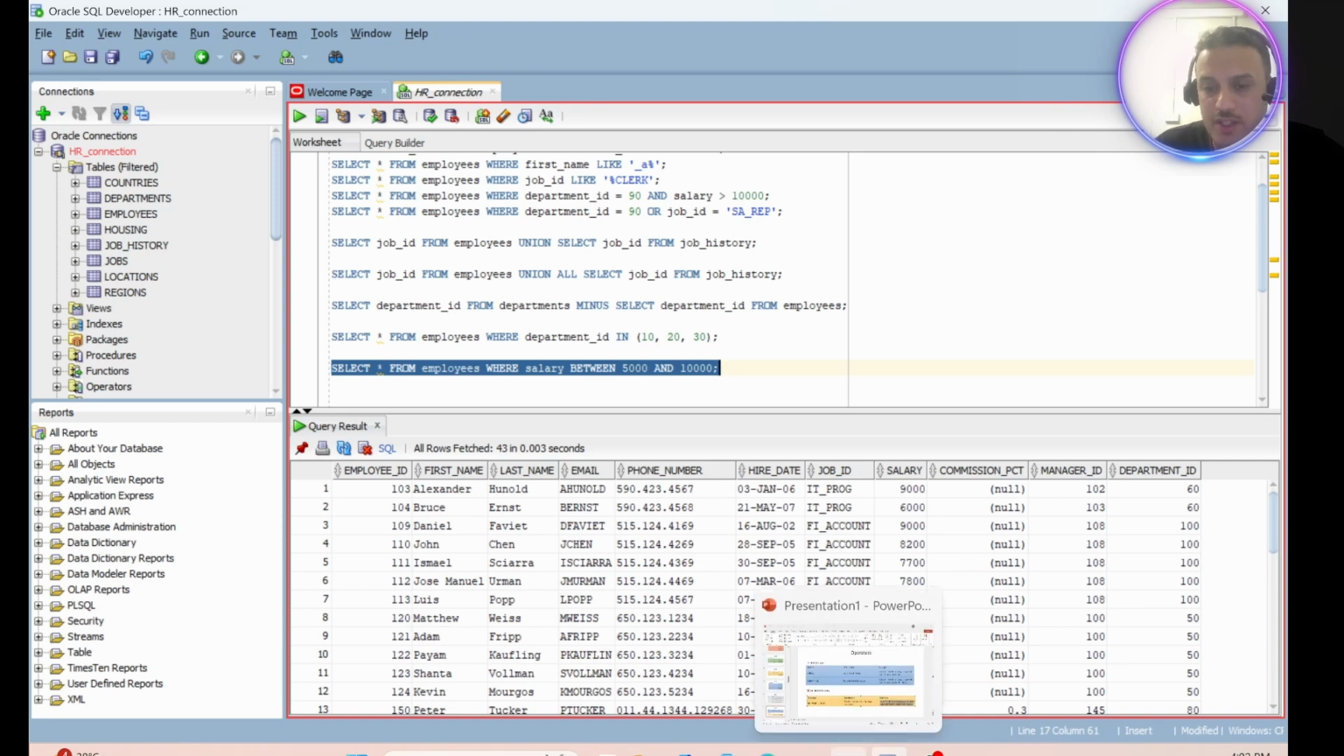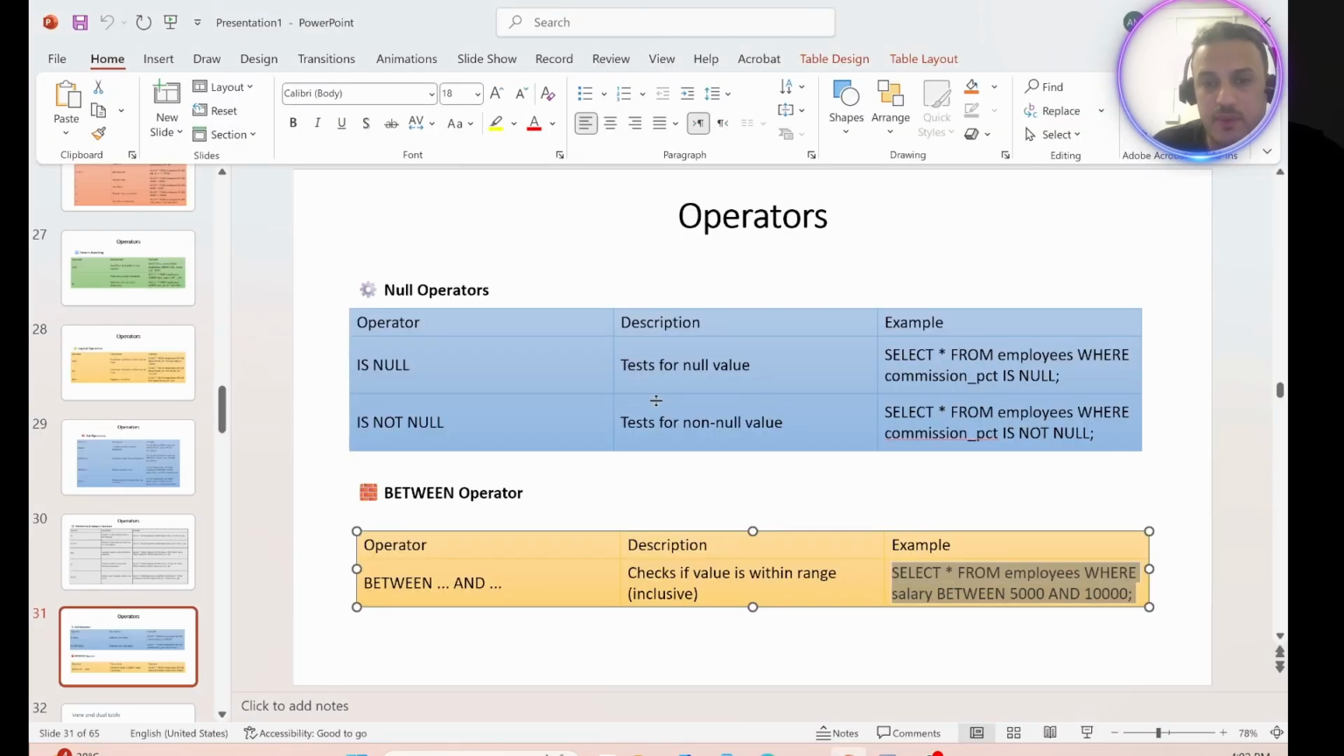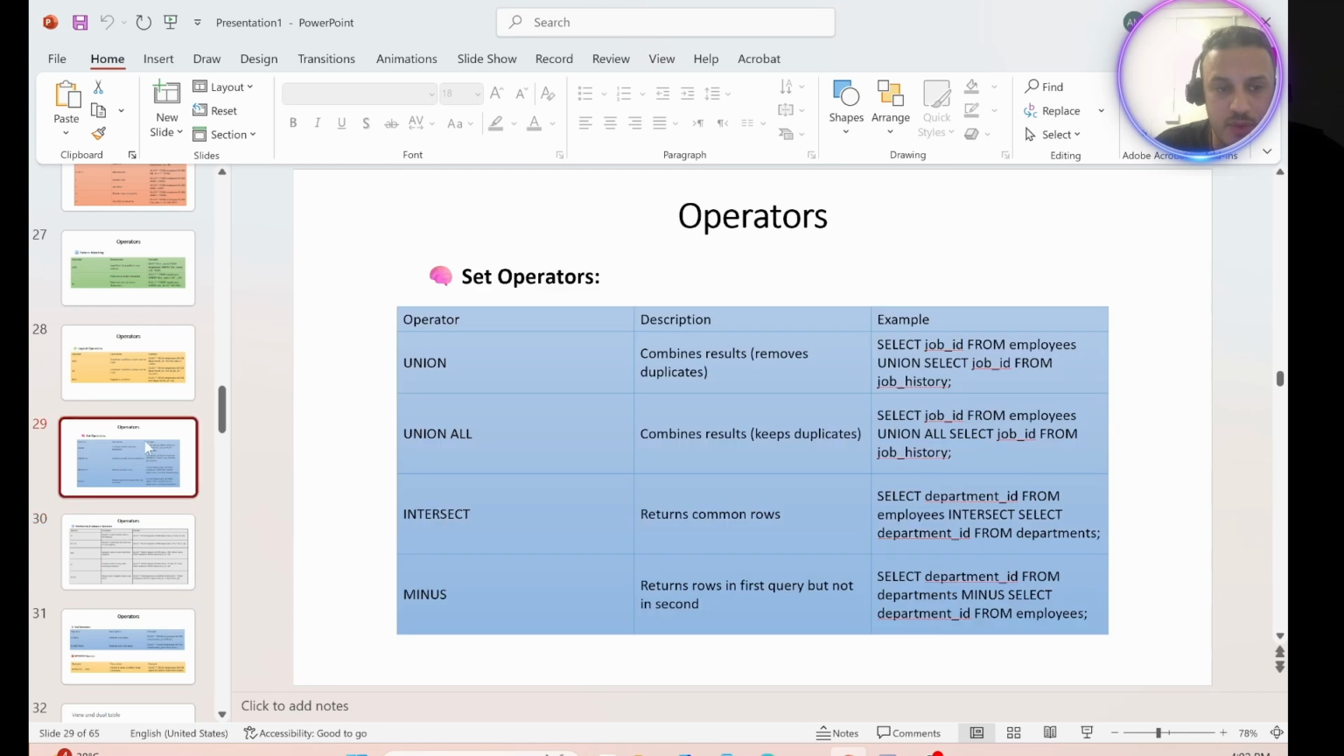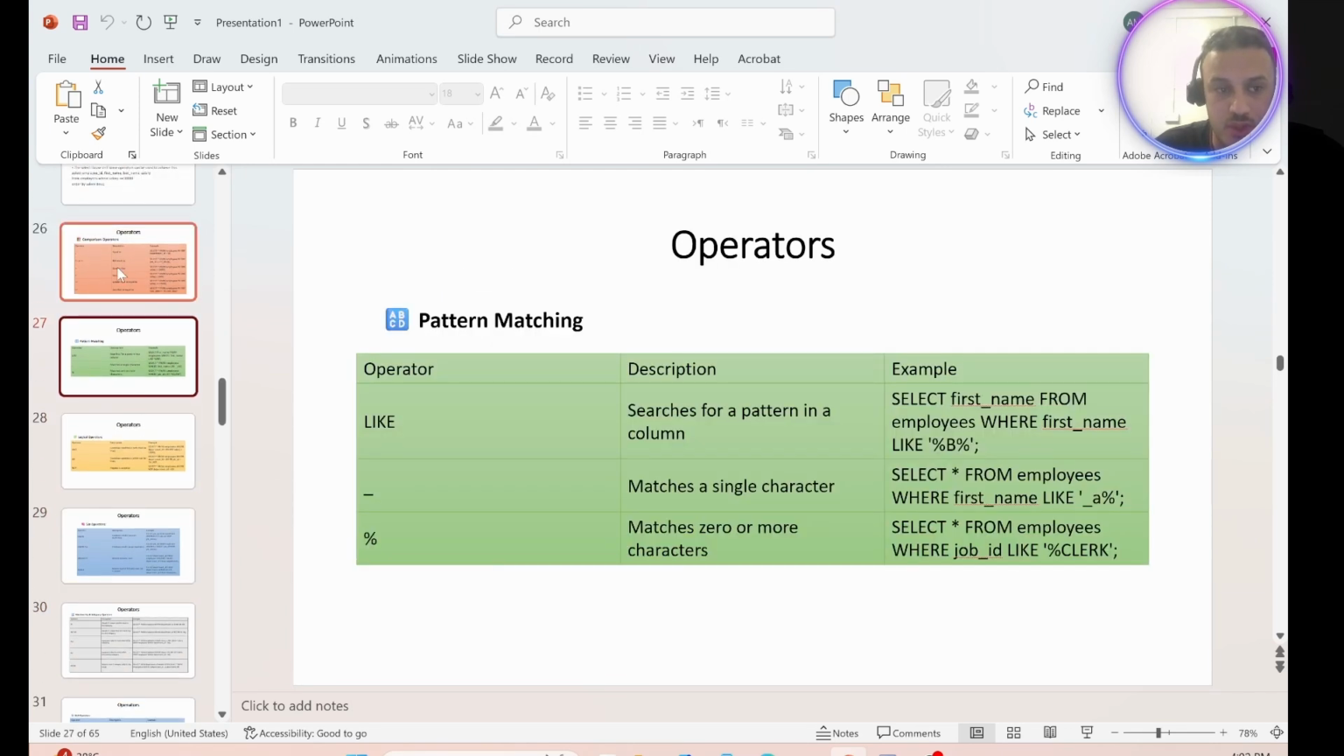Okay, so you can try by yourself to run all the operators within the SQL. We have many operators. This is all the operators that you need within your SQL.